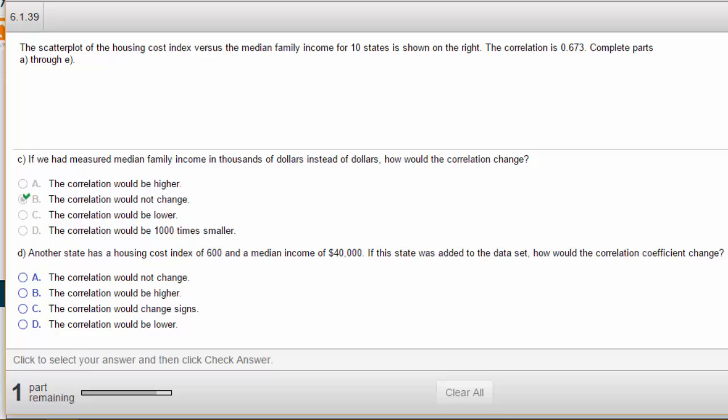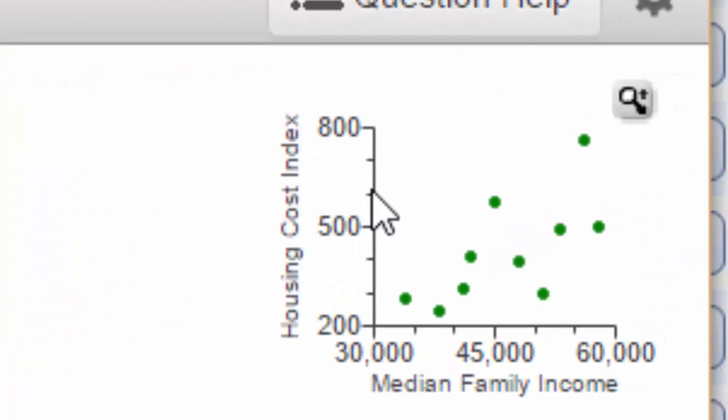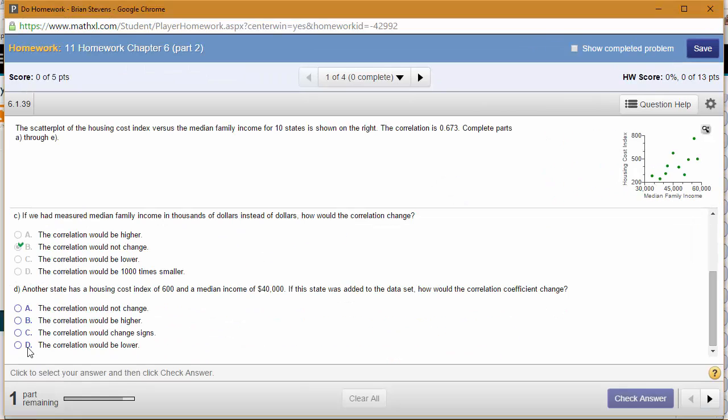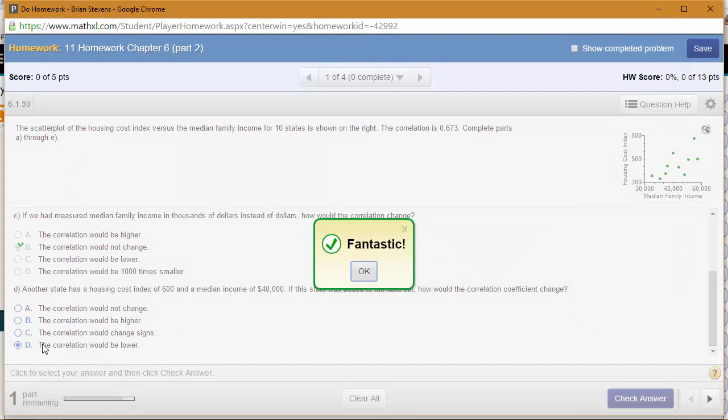Another state has a housing cost index of 600. Let's put that right here, 600, and a median income of 40,000, so it's over here. If this state was added, how would correlation change? It is an outlier, so it is going to lower correlation. I have my cursor over where it would be, and that pulls the cloud out. It's pulling it out, so correlation would be lower.